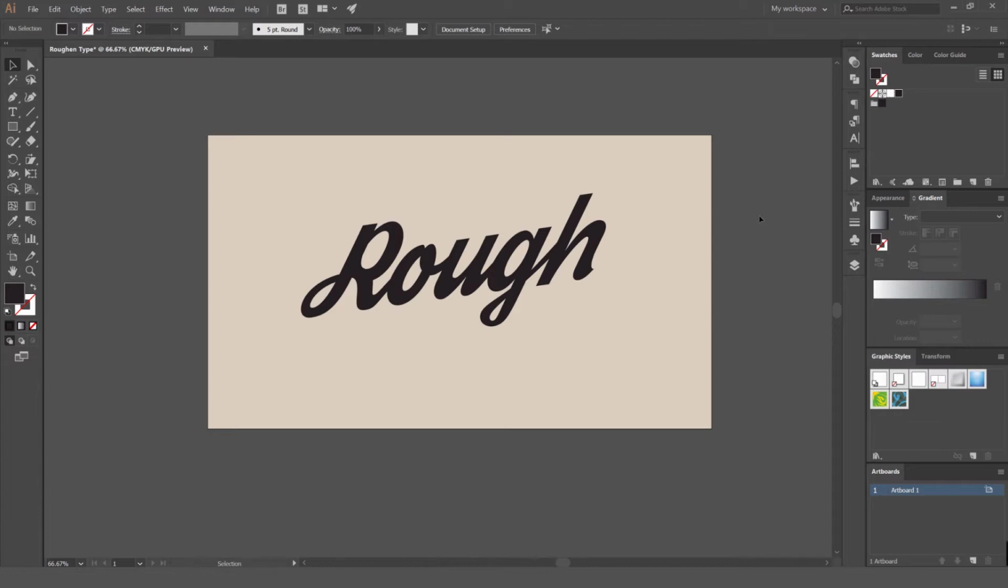Hey, it's Jeremy here. I'm going to be showing you how to roughen up some type in Illustrator CC. I'm going to show you two effects. Usually the second one is better, and I'm going to show you the right way to roughen type.